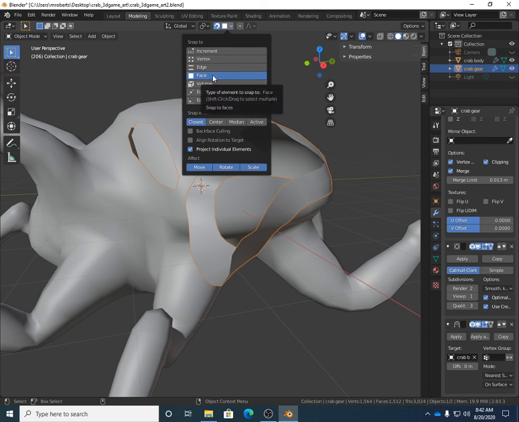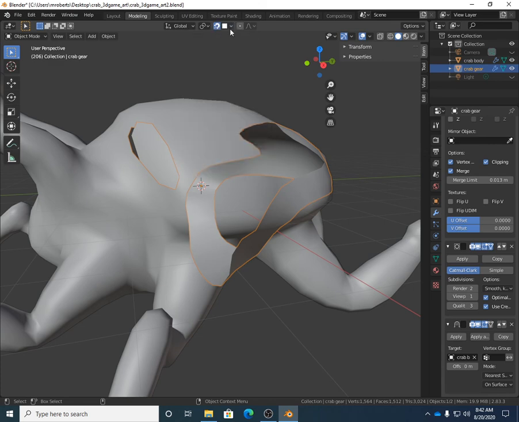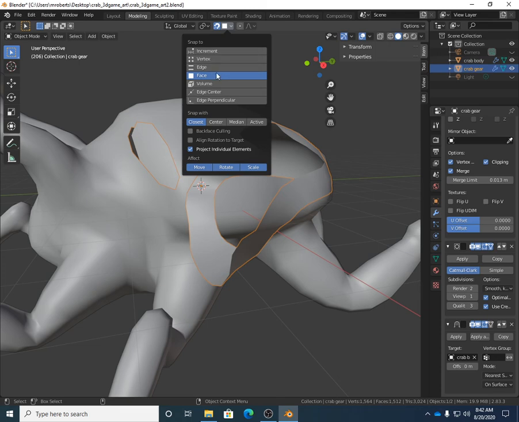In this case, we want face because we're snapping to a surface. And you see you have even other options here. Closest is fine. Project individual elements is what we want on. And I made sure move, rotate, and scale is on. So you click on the magnet to turn it on, but you click on this little pull down next to it to actually tell it to snap to faces. Closest is usually on by default. Project individual elements I'll usually make sure is on. And then move, rotate, and scale.